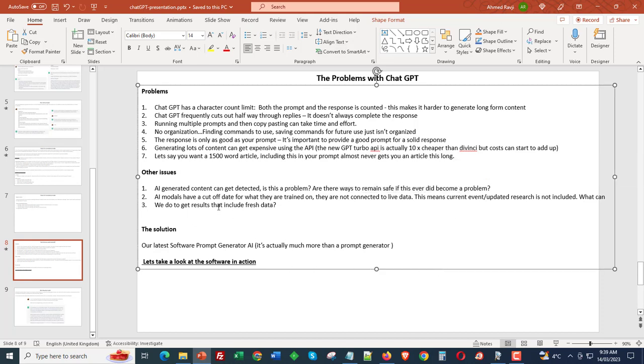Okay, and all AI models have a cutoff date. So that means any current events or updated events can't be outputted by the AI model. And I'm going to be showing you how we can actually use our latest software to get fresh data and fresh results. The solution that we've got is our latest software, which we've called Prompt Generator AI.